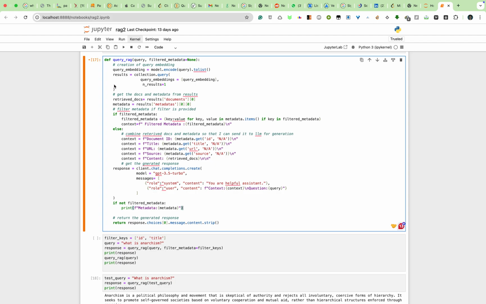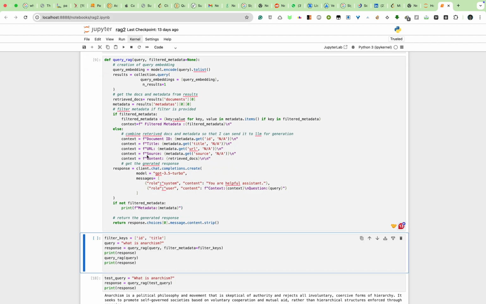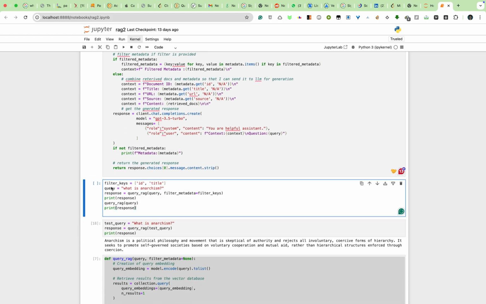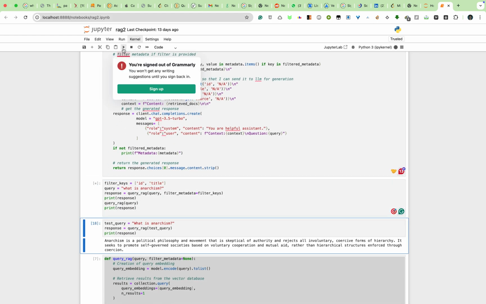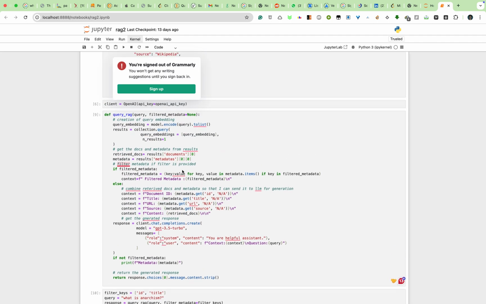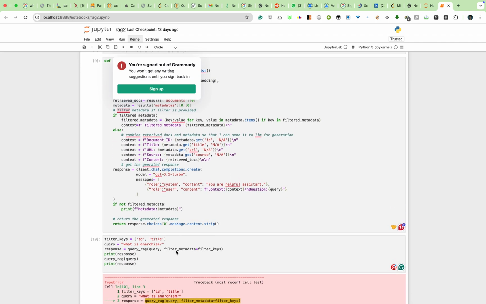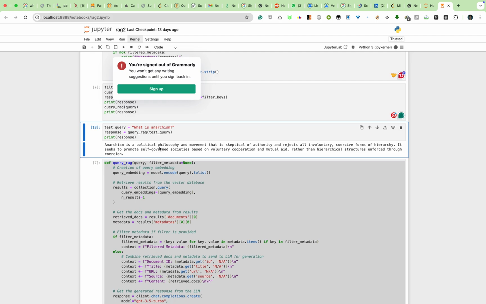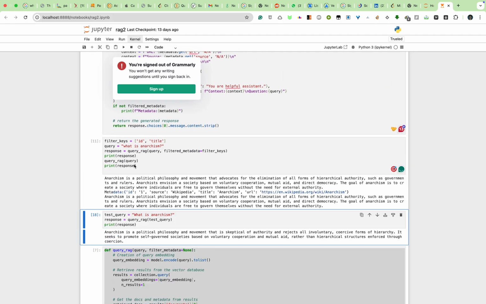So let's run this and see what the answer should be. Let's run this because we have made the changes in it, and then see the answer. Let's run this cell also. It is set like filter underscore, so I think we have to pass filtered underscore metadata. So let's write this only, filtered underscore metadata, and then run it again. Let's wait, it is processing.